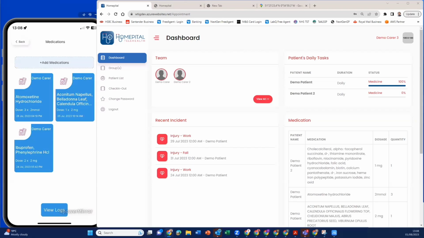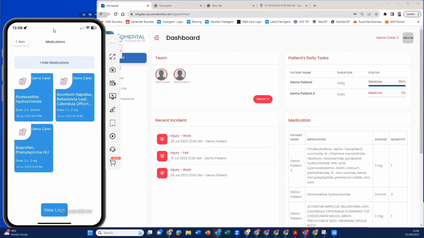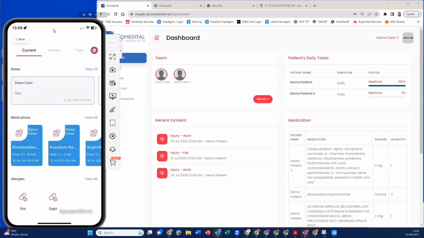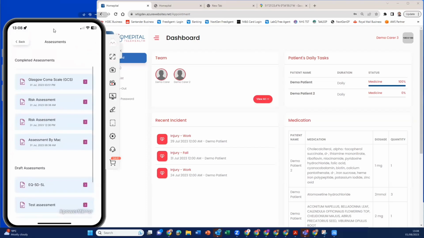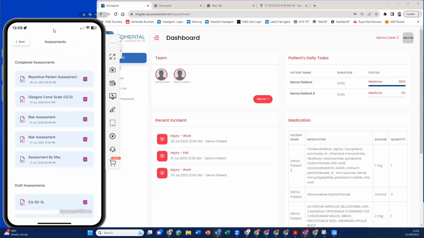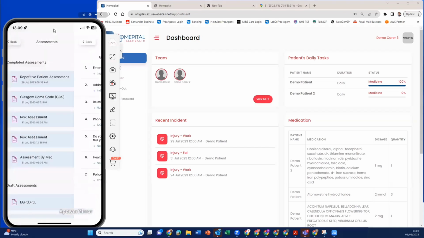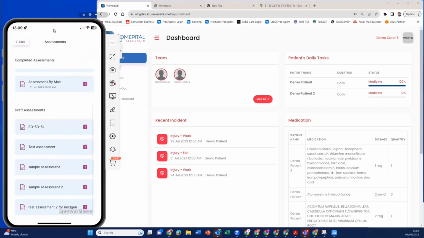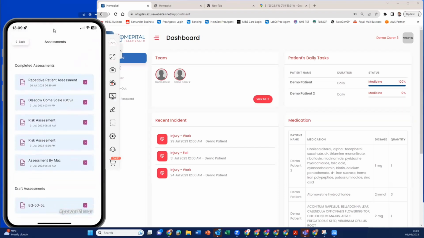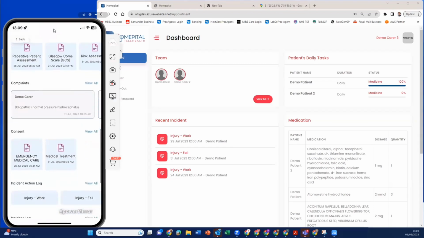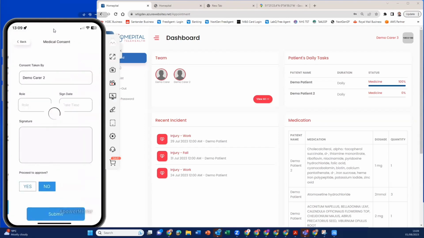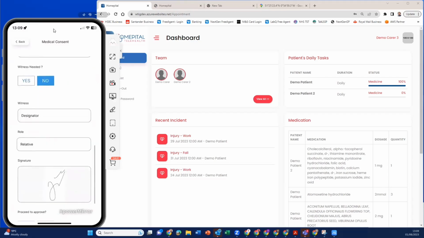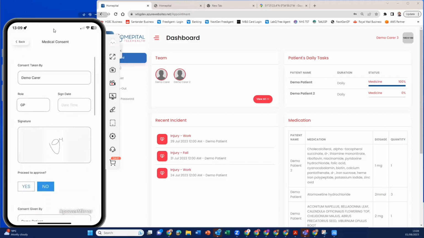Okay, so let's move on. Another thing that you can do with the same thing is you can add, as I said, a lot of things. You can monitor the allergies. You can do assessments. So for example, if a patient comes or you need to do a GCS, you can go in and do a GCS of the patient. You can do any other assessments as well that are allowed. If you want to take a consent, you can take consent for medical treatment, emergency care, or whatever you want. For example, I can just go in and get a consent, like this one is already done, a pre-done consent.